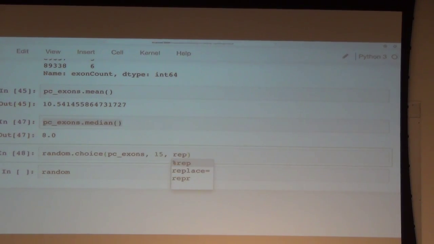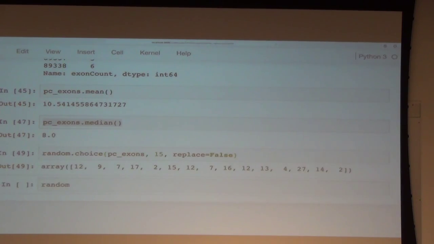Oh, cool. I hit REP and then I hit tab and it says, oh, replace is totally a thing that you could give this. Replace equals. So this tab completion is fantastic. Really, use it all you can. Every time you can't remember something, I'll just hit tab and see what I can do with it. All right, so what does this give me when I run it? It gives me the exon counts for 15 randomly selected genes without replacement.